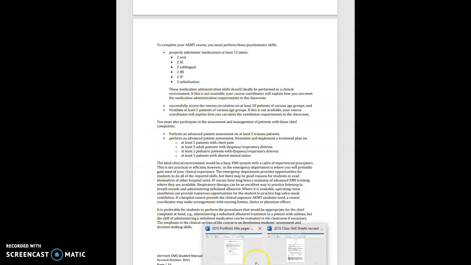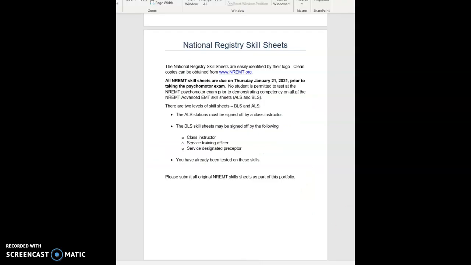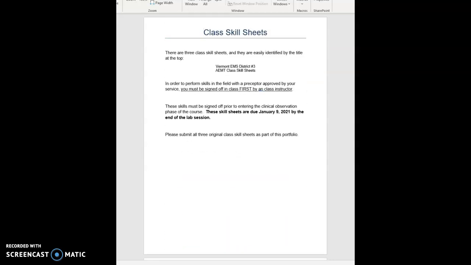You start with class skill sheets. So your portfolio is divided into class skill sheets, National Registry skill sheets, and clinical skills. Class skill sheets, National Registry, and clinical skills.